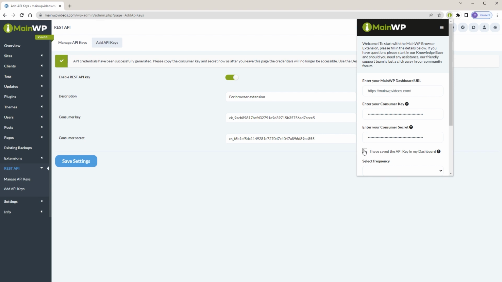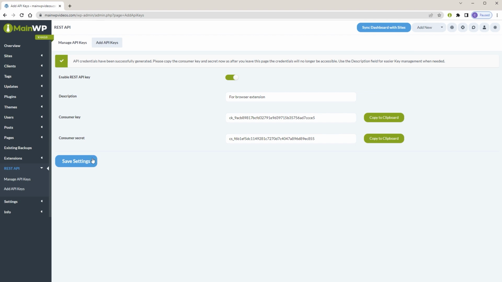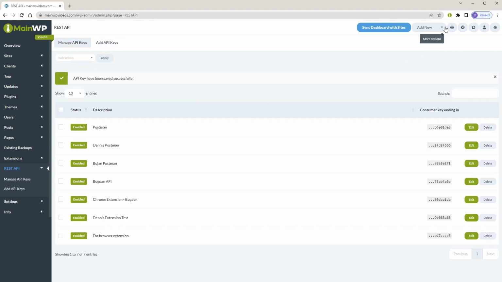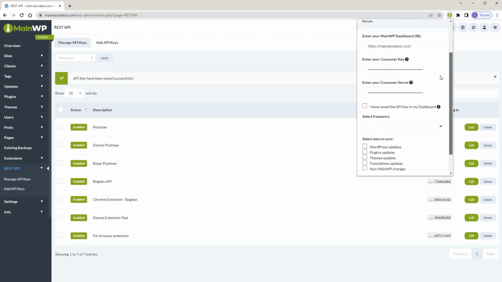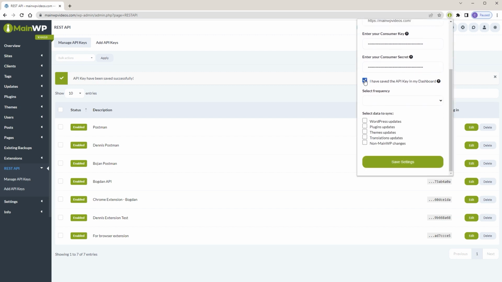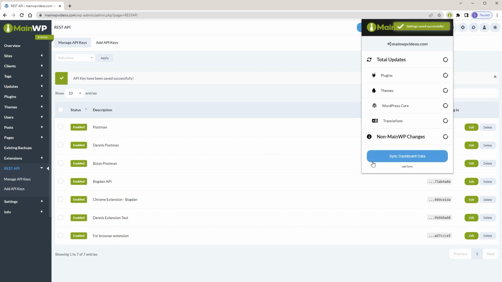At this point, we need to save the key in our dashboard for the API key to become active and usable in the extension. Now we can return to the extension, mark the checkbox to verify that we've saved the key, and continue with configuration. Select the frequency with which the extension will fetch new information from the dashboard. And then select which data you want the extension to sync. Finally, click the Save Settings button and wait a couple of seconds for the extension to perform the initial sync.